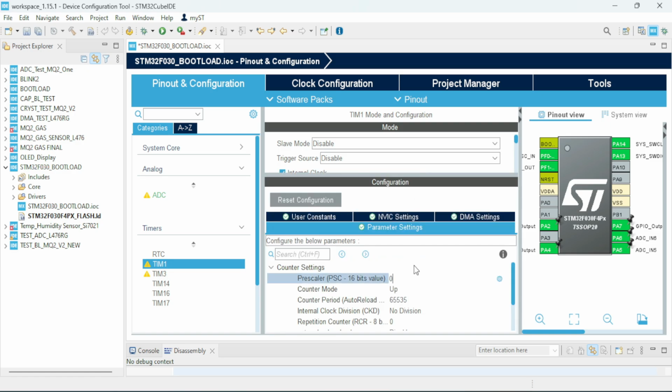So the prescaler is going to be set to 39,999, counter mode up, and the counter period is going to be set to 1,999. This is so that the LED blinks on and off every second. If you want the LED to blink off faster or slower, you then need to change the prescaler value and the counter period value.